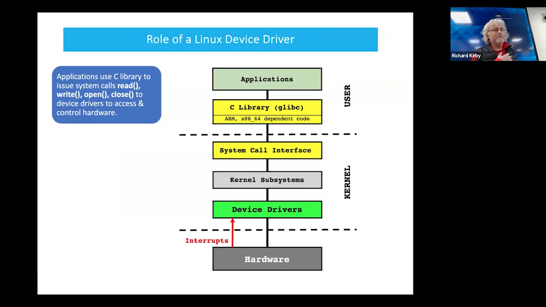So the role of a Linux driver essentially is to allow applications to access hardware. The Linux drivers, they live in the kernel. They can be controlled by applications. Applications use system commands like read, write, open, close, as if the hardware was a file. So this is the old Unix, everything is a file philosophy.